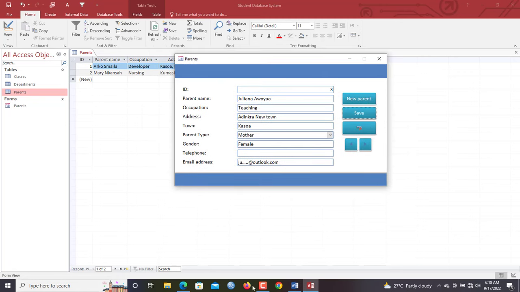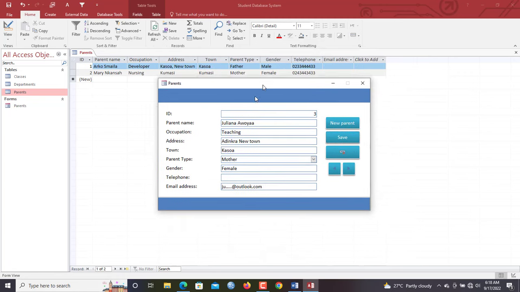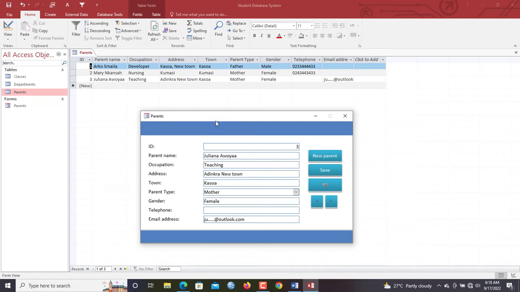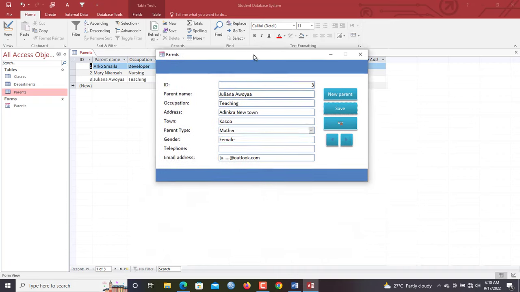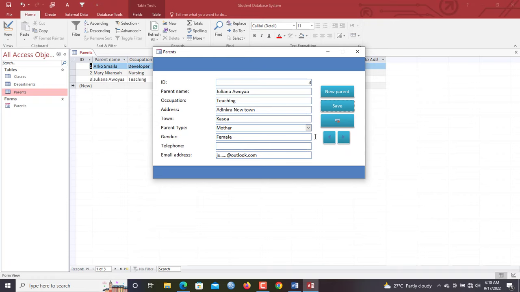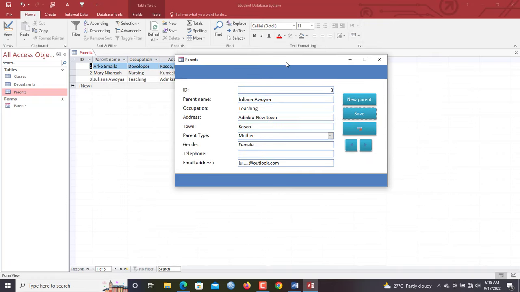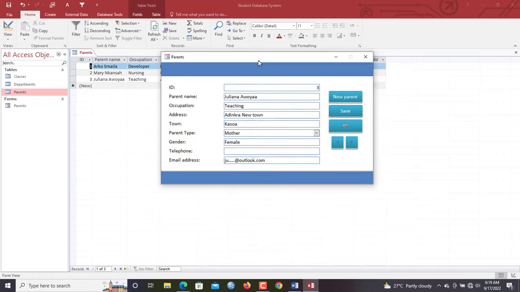Okay, so now this parent has been added to the list. So if you come here and refresh, you see that the parent has now been added successfully for you. Okay, so now how about if you wish to display a message to the user to signify that the parent addition is actually successful? So how will you go about that?